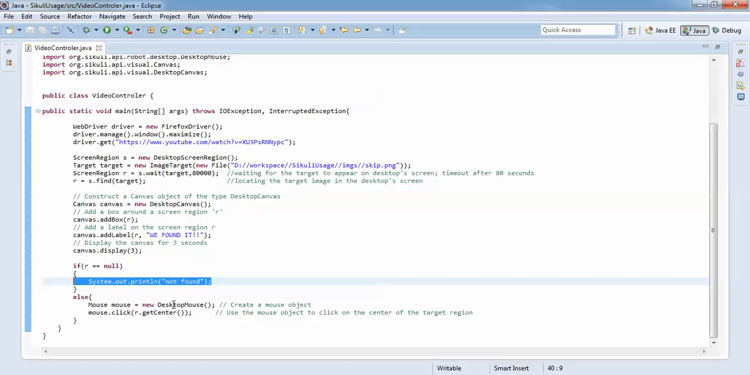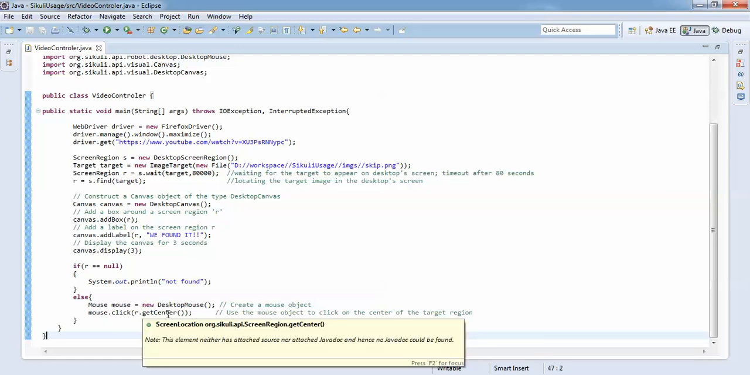we are creating an object of the desktop mouse class. Then using that mouse object, we are calling the click method, where we are passing this as a parameter. What exactly we are doing is calling the getCenter method using the object of the screen region class. So what exactly will this do? It will take the mouse to that particular object, then to the center of that object, and click on that.